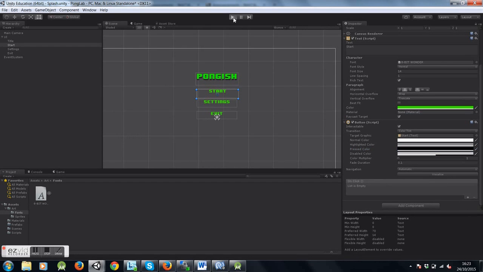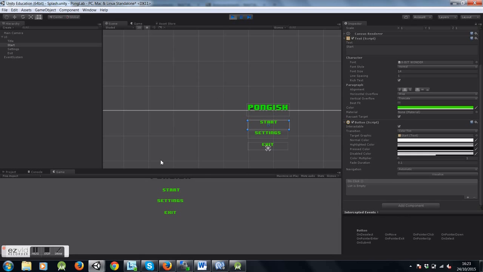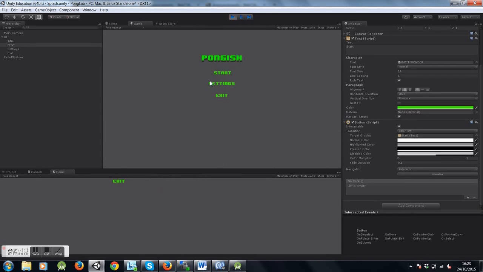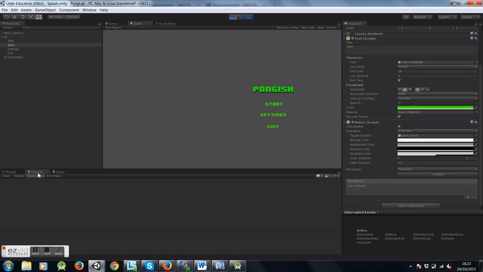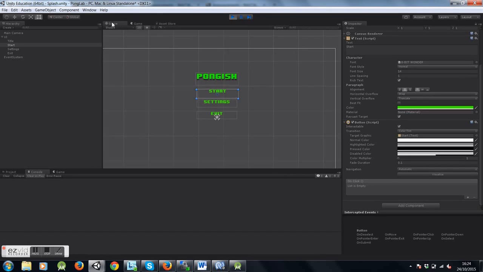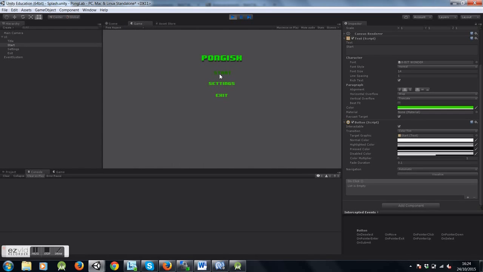So if I now go to play, and go to game view, you should see that as I roll over it, let's just get rid of that game view down the bottom there. As I roll over it, you should see that it changes colour. So we now know that it's got that focus. If I click on it, you can see that it goes black. So we know that it's been clicked on.